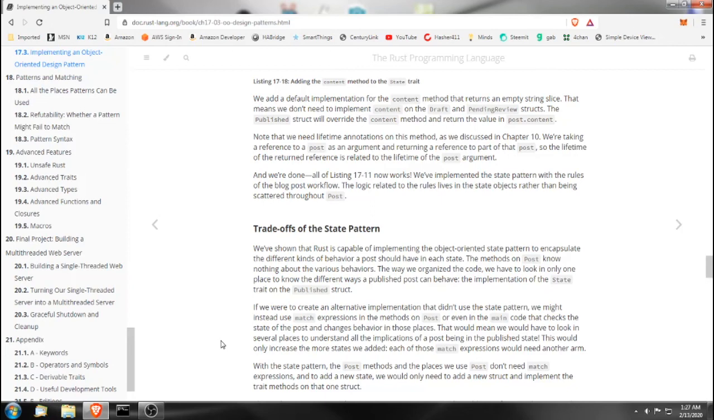And we're done. All of Listing 17-11 now works. We've implemented the state pattern with the rules of the blog post workflow. The logic related to the rules lives in the state objects rather than being scattered throughout Post.